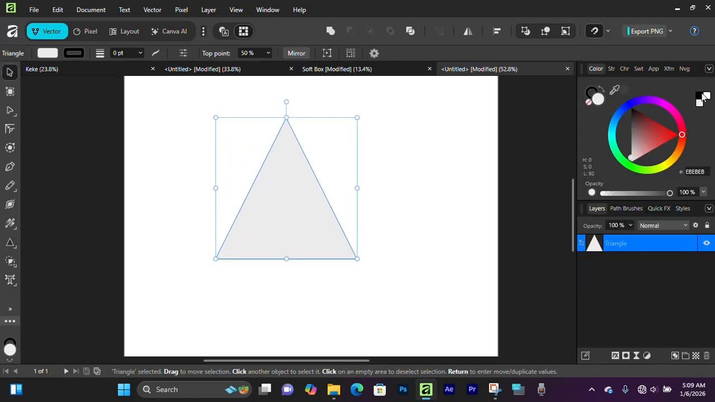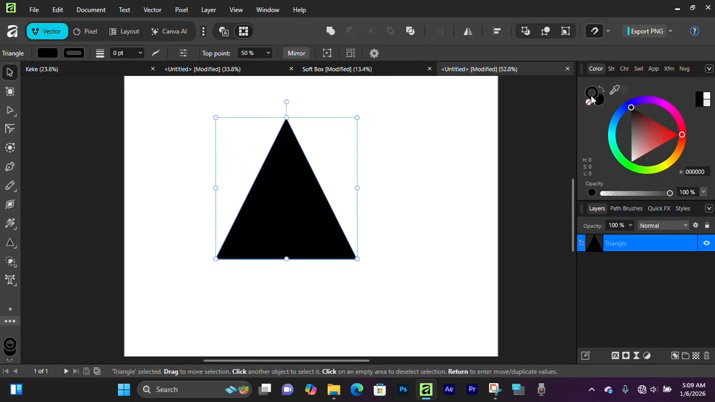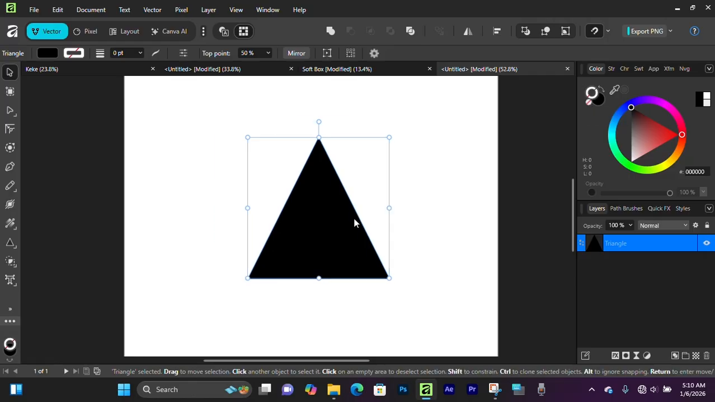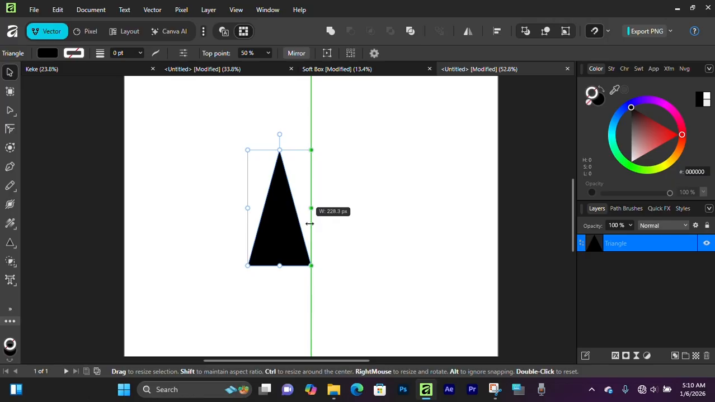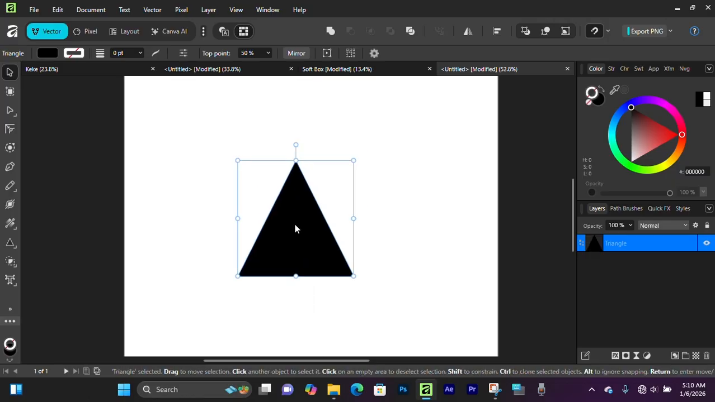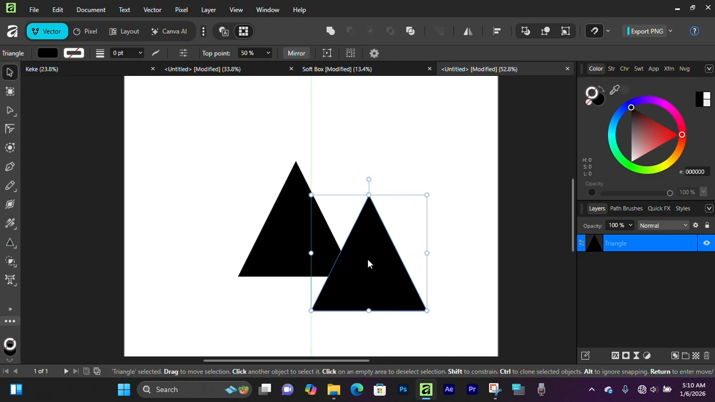Set this color to black, and then let me turn this one off. Press and hold Shift to scale down like this. Don't scale down like this, it's going to distort the shape of the triangle. Okay, so undo, and then I'm going to duplicate this one, so I have the second one like this.